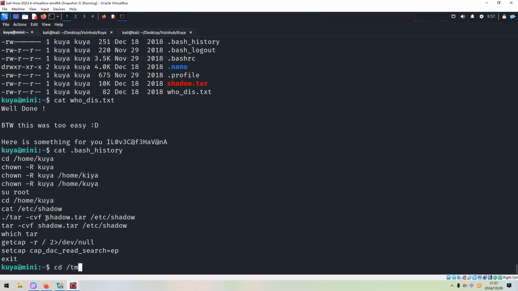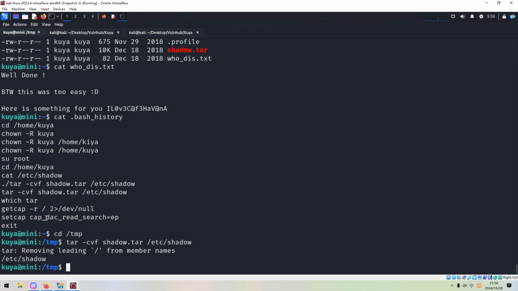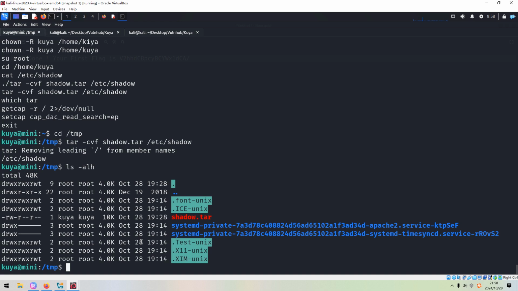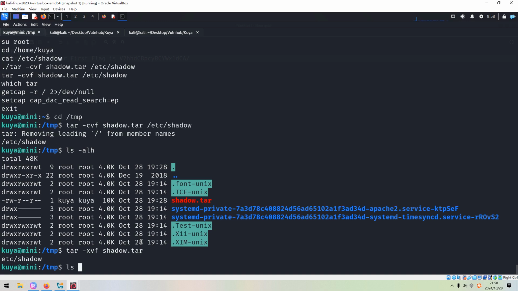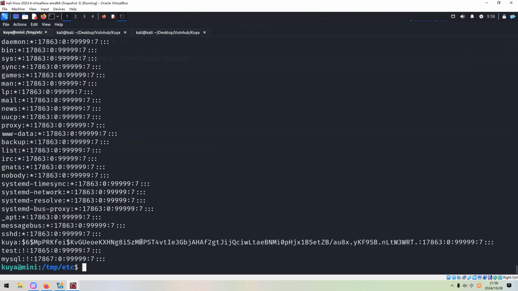So how to do it? We can go to the tmp directory. We can use tar on shadow, creating shadow.tar. Of course, this would be a privileged file. However, because of the capability of the tar command, we can generate this compressed tar file. Then we can decompress it with the xvf option, go to the etc directory, and then we can cat out the shadow.